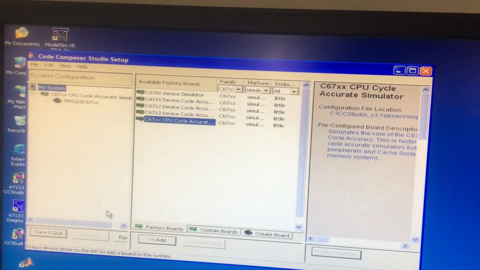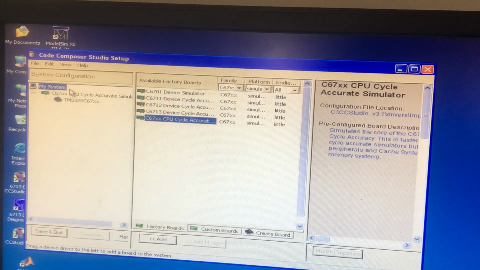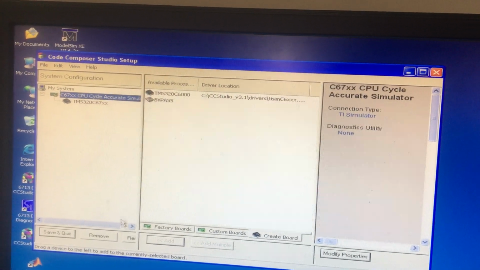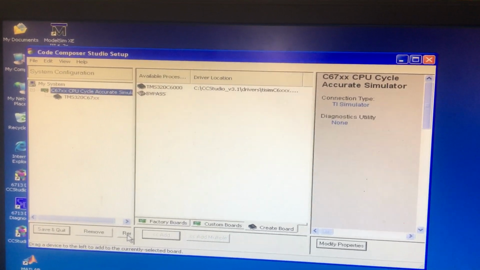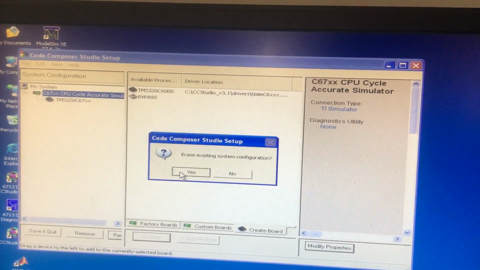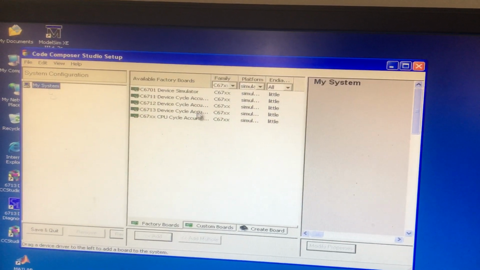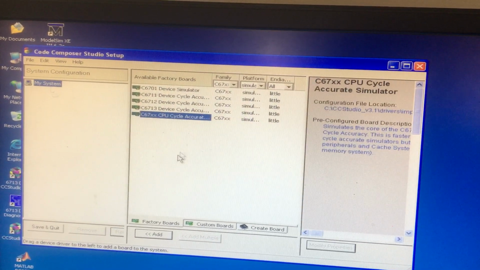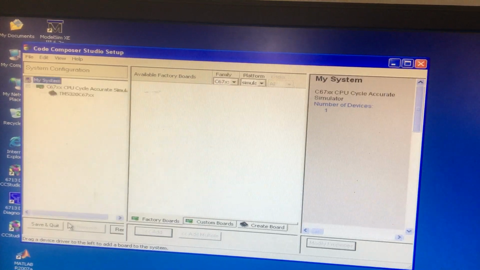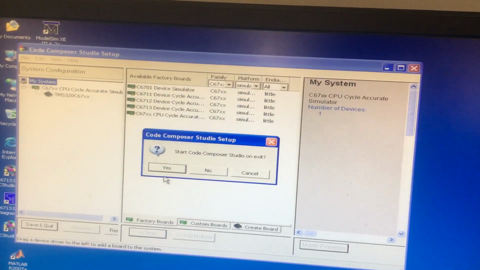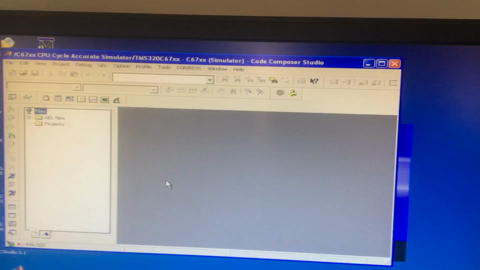C67XS. So first step is remove the board. After clicking setup CC Studio, remove the board. Yes. Then select C67XS, add, save and quit, and start Code Composer Studio.